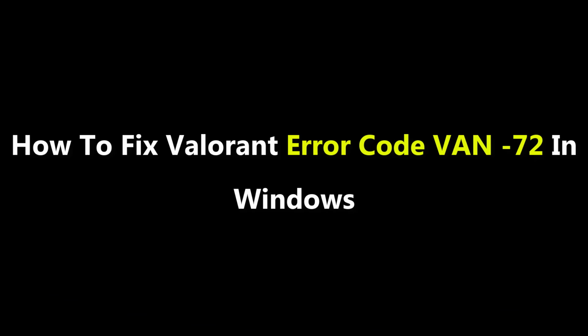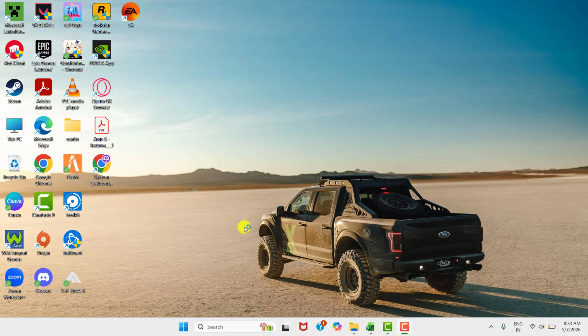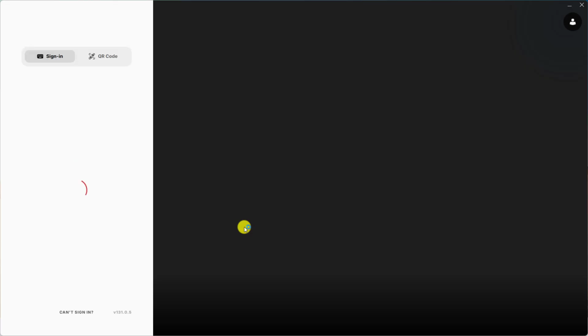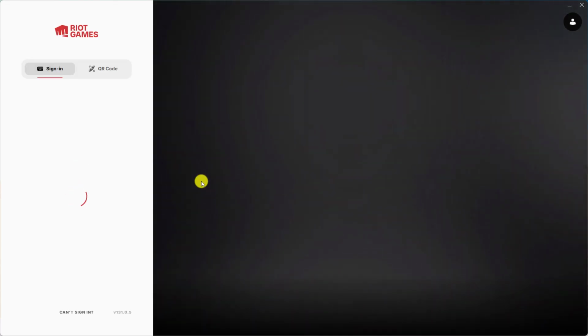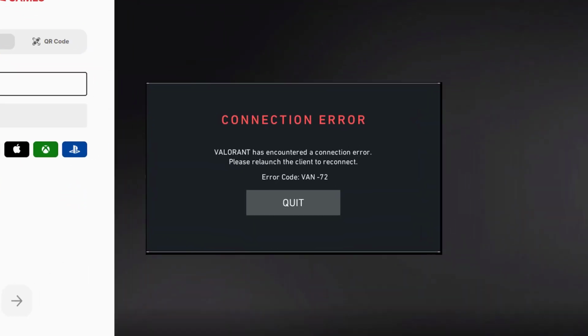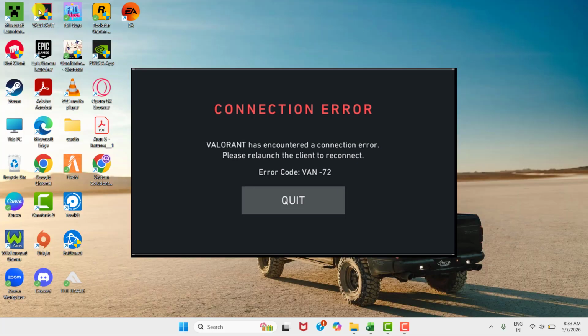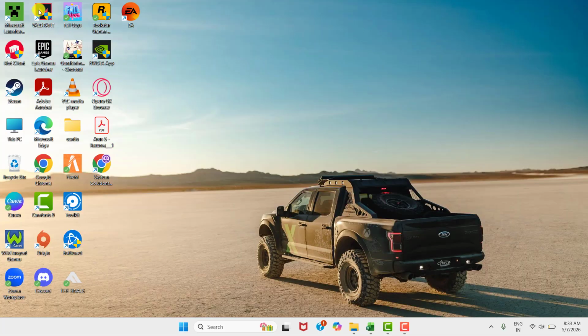Hi guys, today I'm going to show how to fix the Valorant error code Van 72. Before going to the video, please turn on the CC for subtitles. I'm going to open the Riot Games client. While opening it shows a connection error. So yeah, let's fix it.